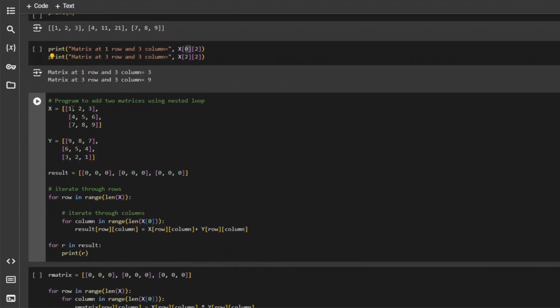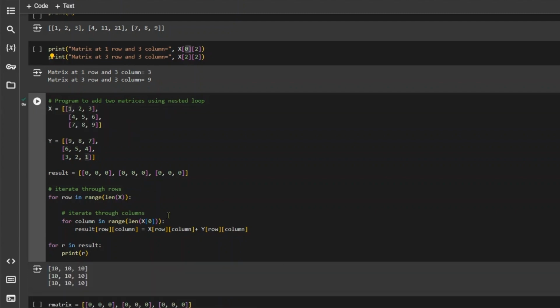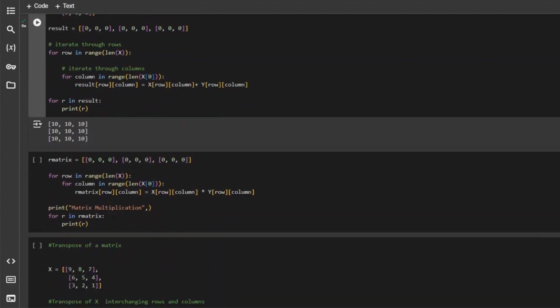The addition will be the matrix addition we used to do in our school days: 1 plus 9 is 10, 2 plus 8 is 10, 3 plus 7 is 10, and so on. So the resultant matrix would be all tens in this case. Look at this, we got the output. So this is the first operation that we did on the matrix.